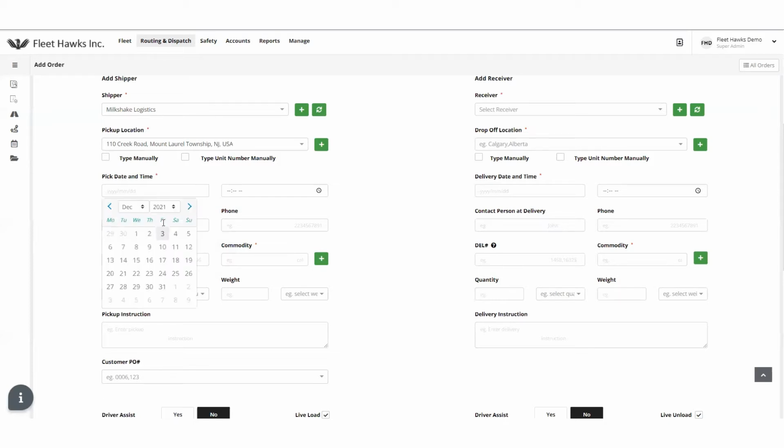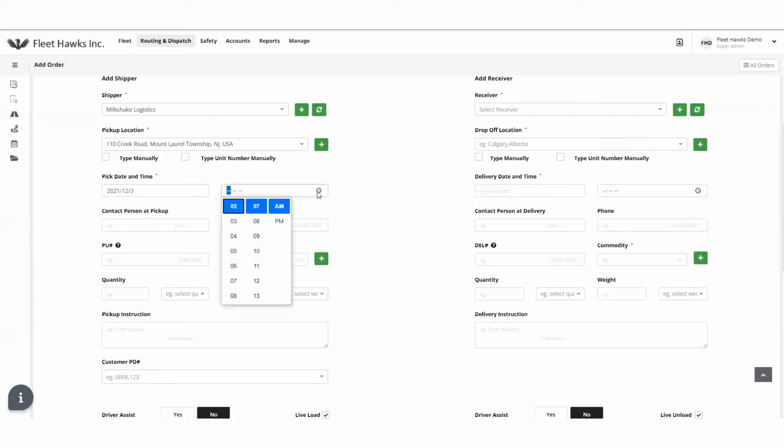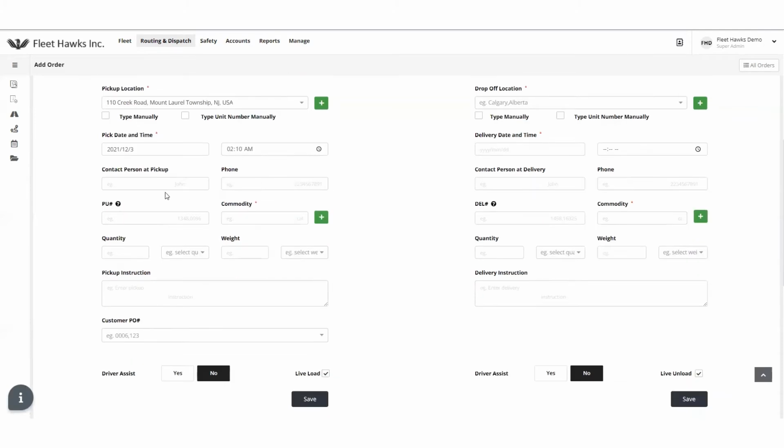The order we are creating is on the 3rd, 12th of December 2021. And the time is now 2:10 a.m., and I have selected the time as per the order. If we want to add a contact person at pickup or phone number or a pickup number, we can always add, but these are all optional. The mandatory field is another field, which is a commodity. So we need to add a commodity.